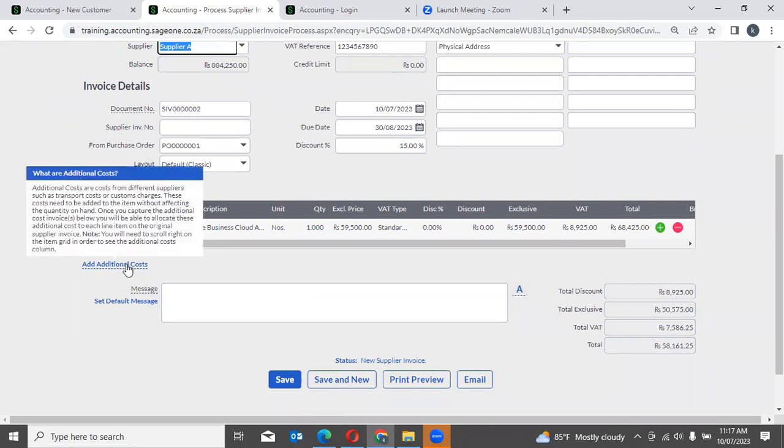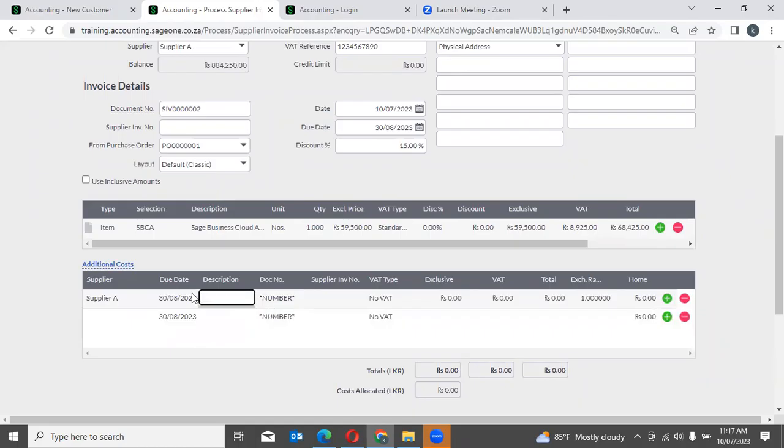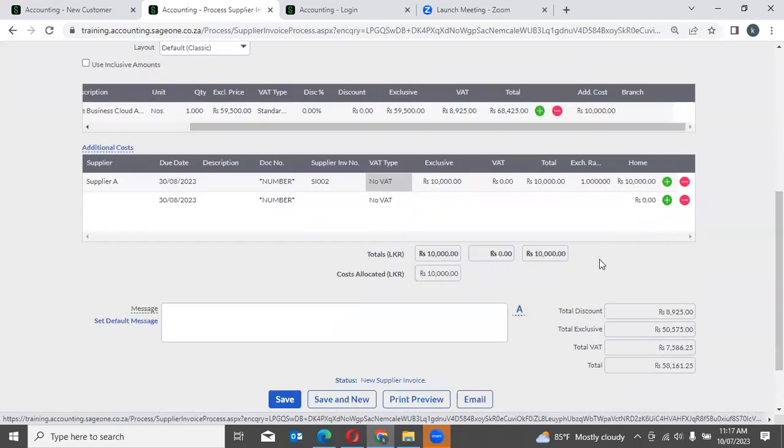Okay, you can click this add additional cost, and you can select your supplier, and you can enter the description and the amount. Okay, now you can see this additional cost is added to the item, and the item price has increased. Okay, like that, you can add additional charges from here.